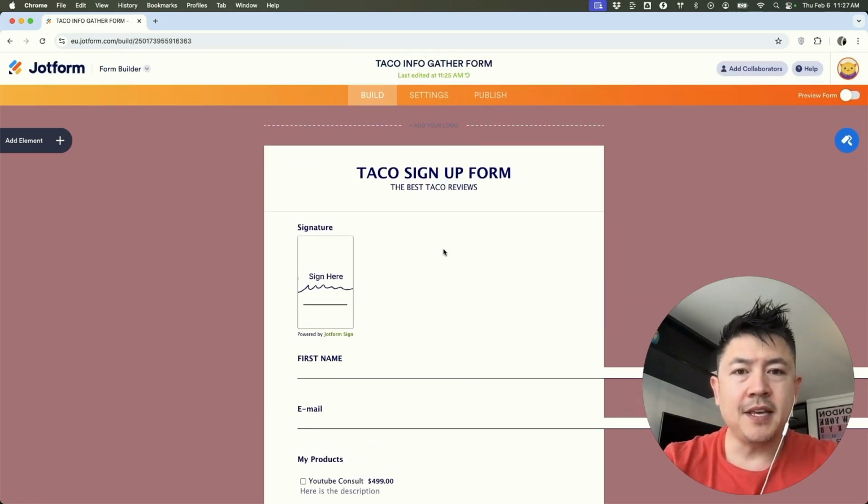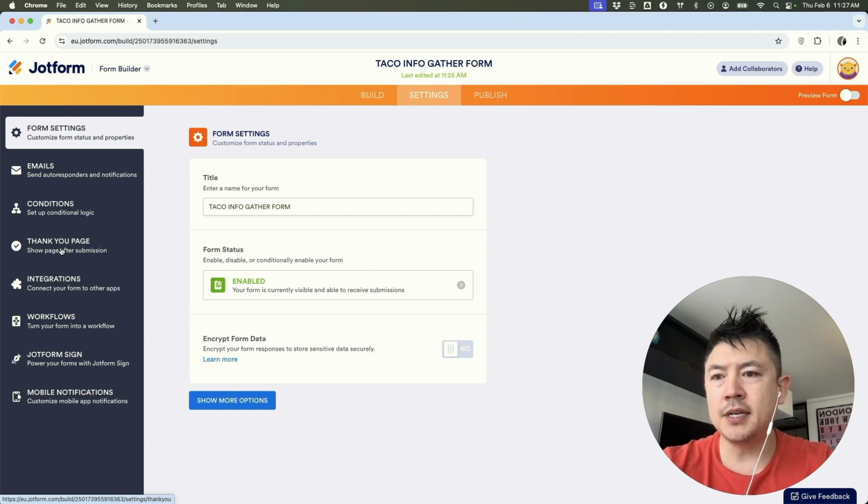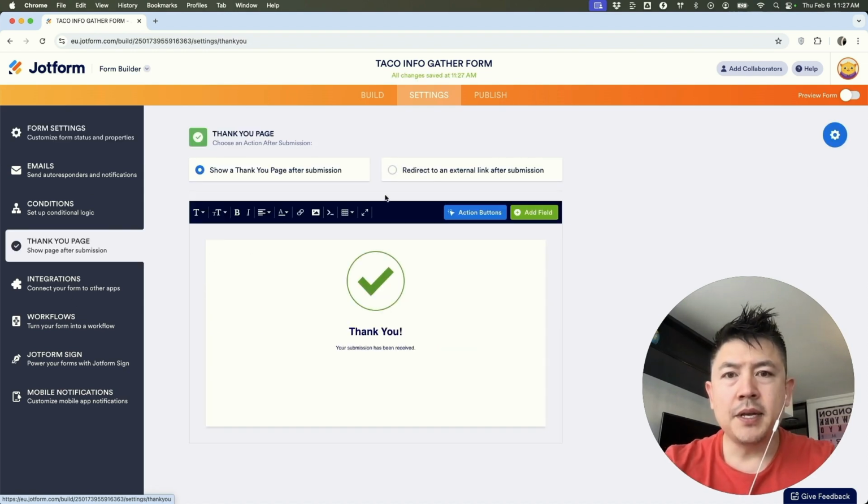Now, in order to set up the thank you page after somebody submits this form, you're going to click on settings here on the top center. Okay, once you do that, you're going to see this menu here on the left, and you want to click on thank you page. It has a check mark next to it. Okay, guys, so here is where you can set up the thank you page. So after somebody submits this form right here that we're working on right now, you have two options.